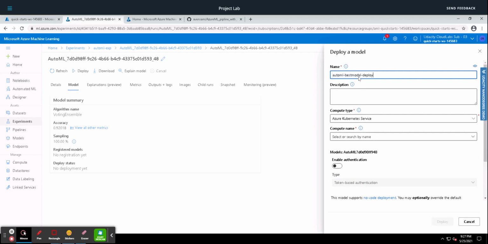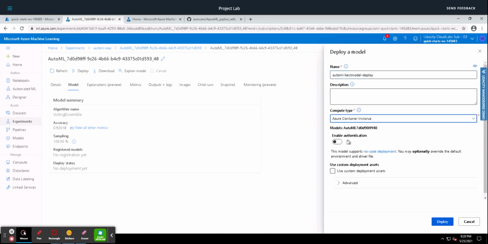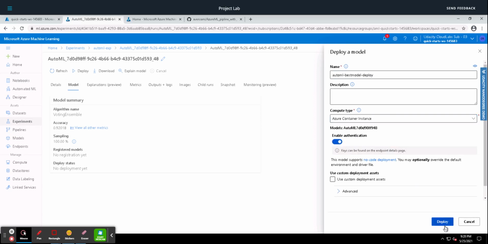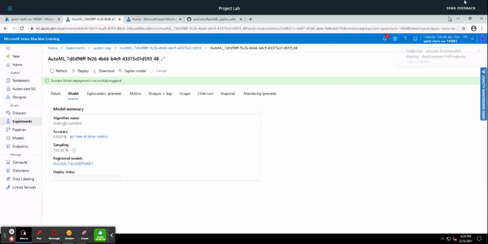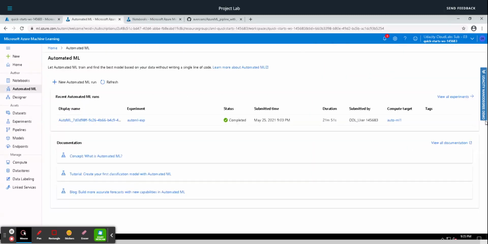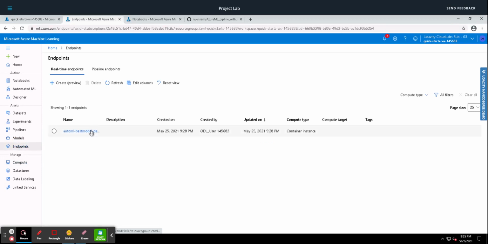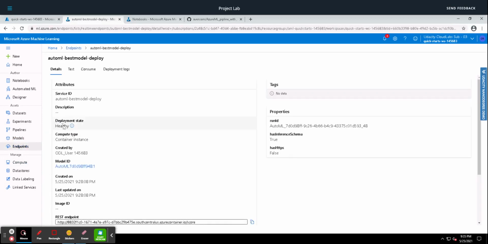We'll give a name to our deployment. I'm choosing ACI as our compute type, and I'm going to enable authentication. And then I click deploy. We'll come back when the deployment has been finished. Okay, the model is successfully deployed, and we can access the model endpoint in the endpoints. We click here. We go to our deployment, and we can see the deployment state is healthy, meaning that our model has been completely deployed.